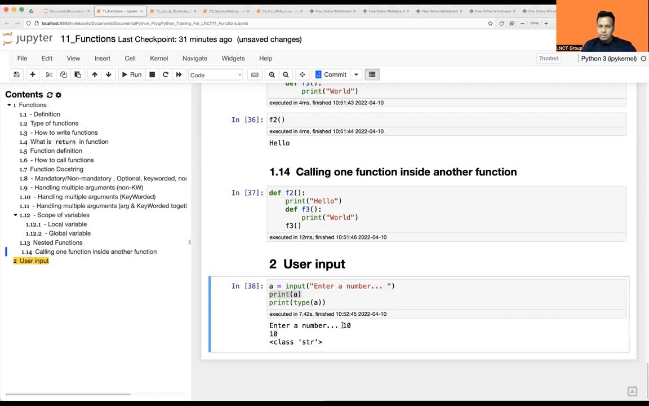But remember, even though you have written a number which is integer type, it is showing the string data type. So no matter what you enter inside the input function, it is always going to be treated as string data type. Okay, guys, remember one thing: whenever you are using this function, you always need to do typecasting.